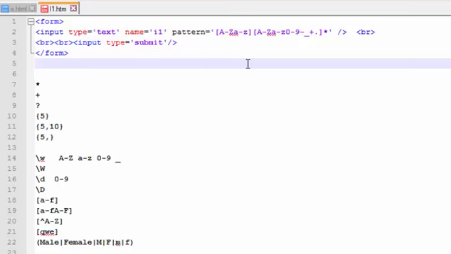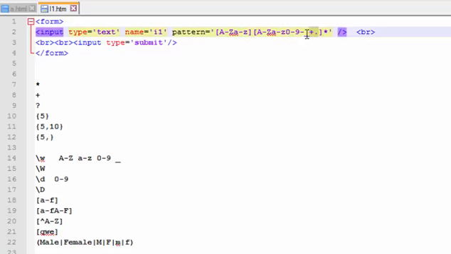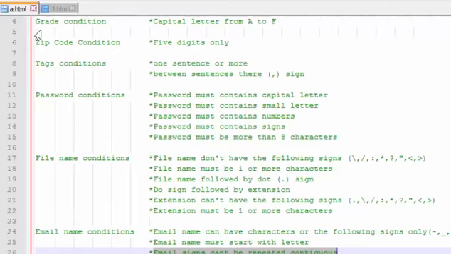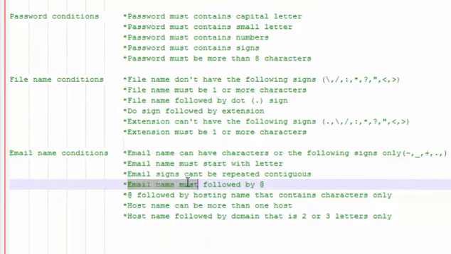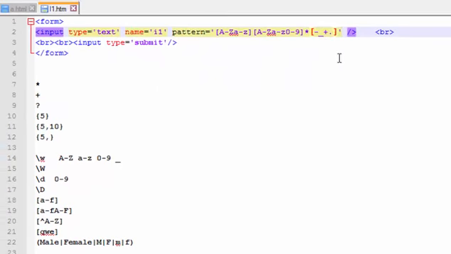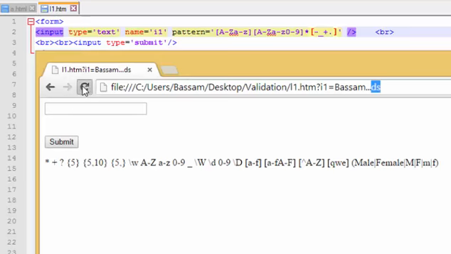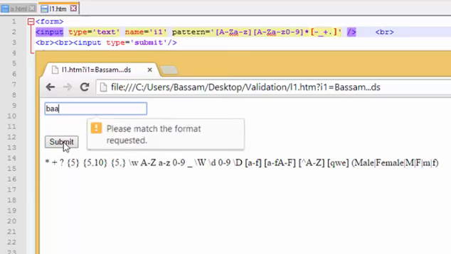Okay, how can we solve this? We must remove them from here and put them here. This can be repeated, but this can't be repeated. Email name must be followed by an at sign. Let's try this part, only the email name. For example, BA, submit. Okay, what's wrong?